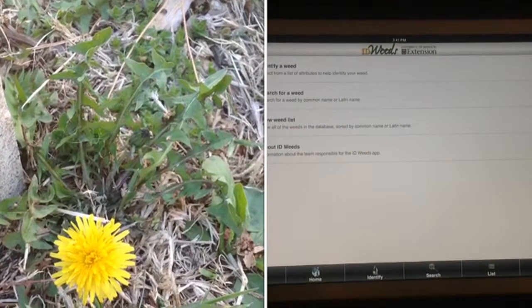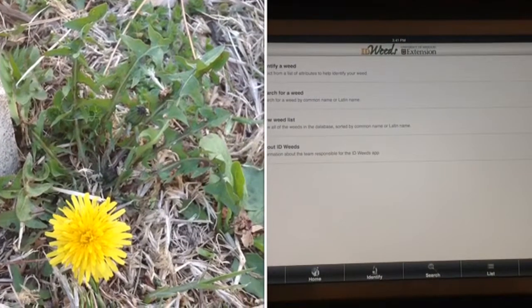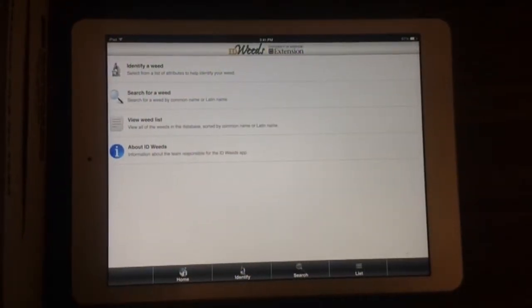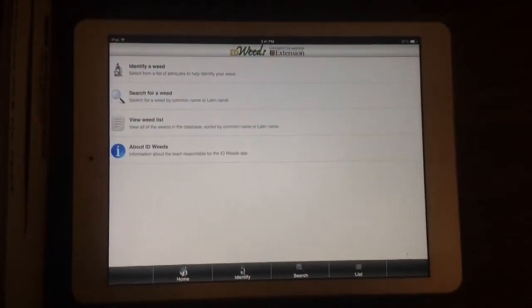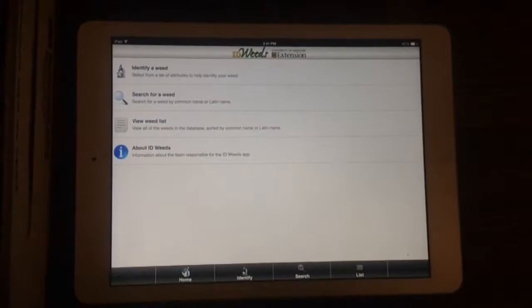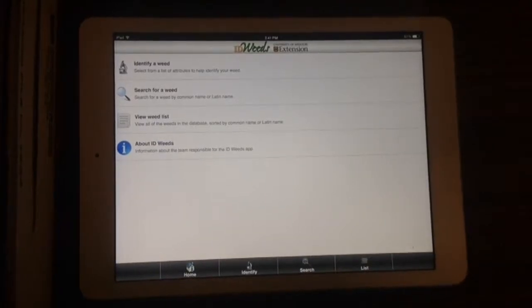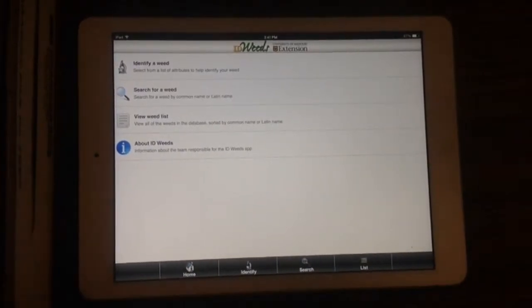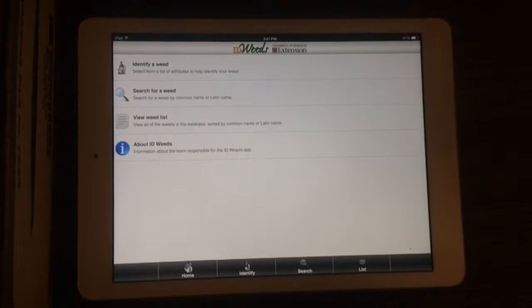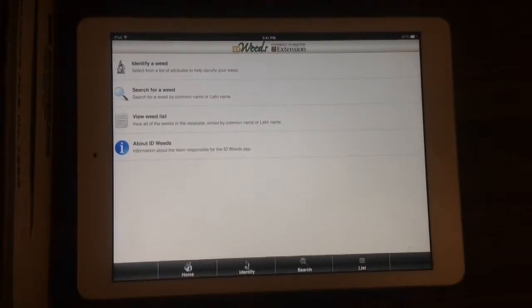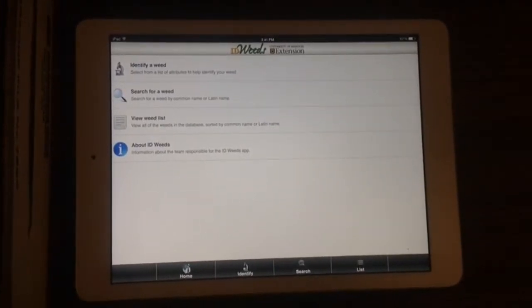Hi, today we are going to talk about an agricultural app used by farmers and ranchers, agricultural education teachers, extension agents, or just any community members around in your area. It is called ID Weeds. It is brought to us by the University of Missouri Extension. So we're just going to walk through some of the options that we have with it.